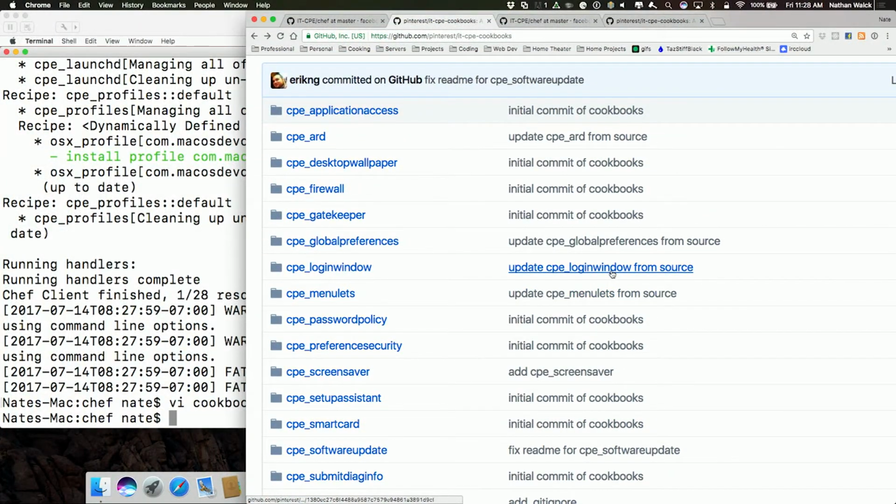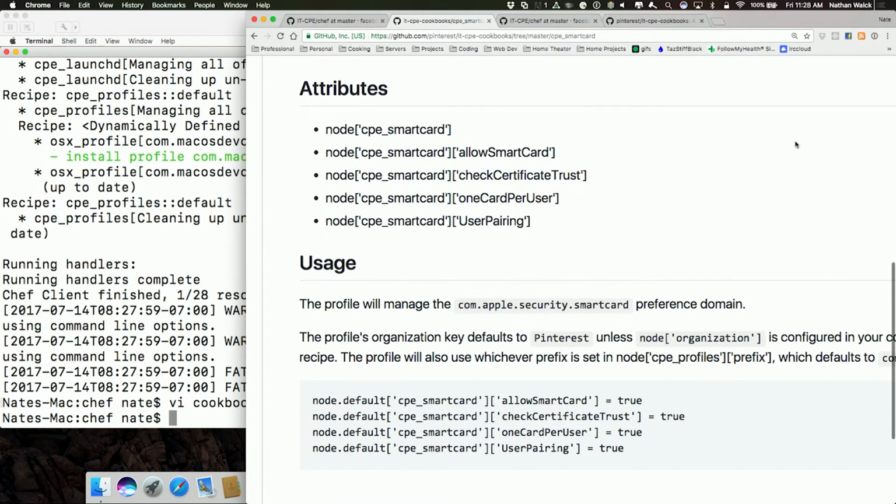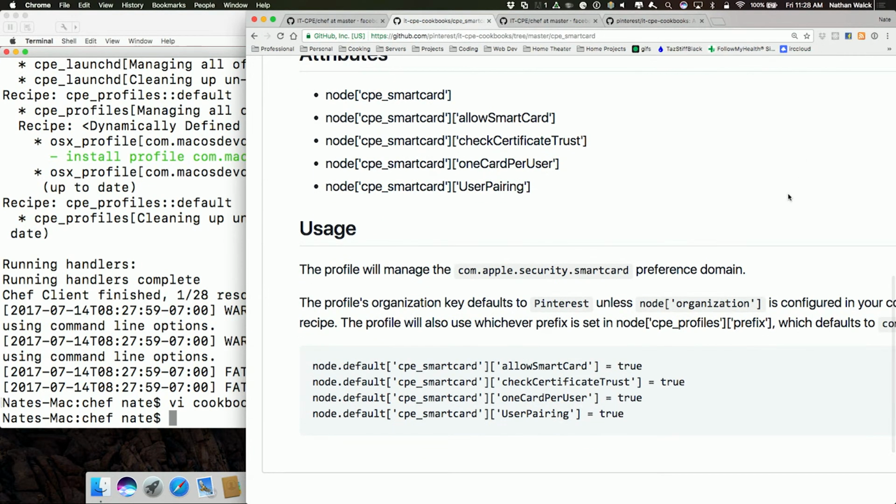Although I can't do Touch Bar because I don't have that. I don't know if he has that one up here. Smart card? I don't have a smart card, but we can look at it. So we can allow smart card, check certificate trust, one card per user, user pairing. Does this sound familiar? I've never used these.